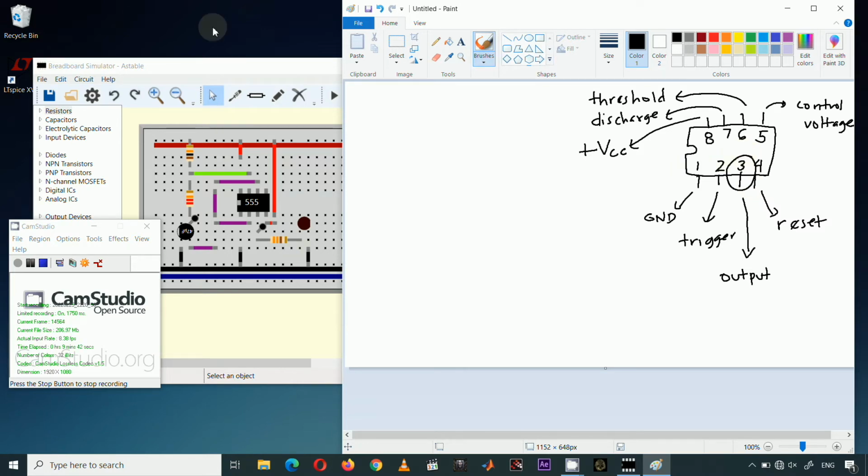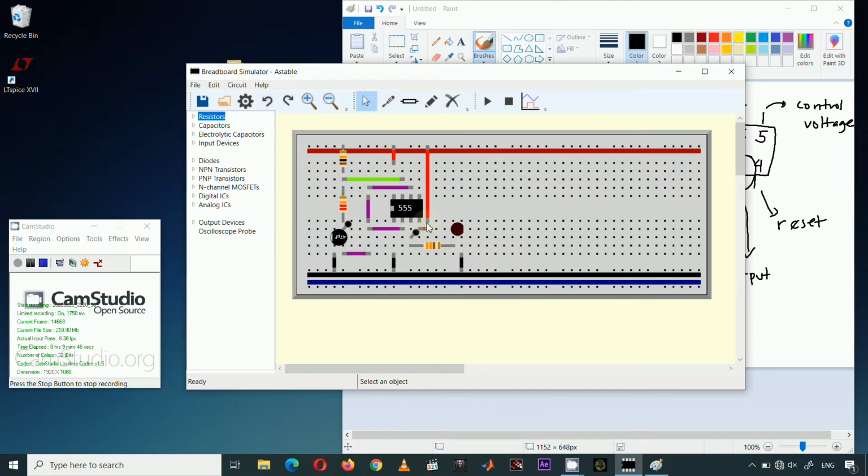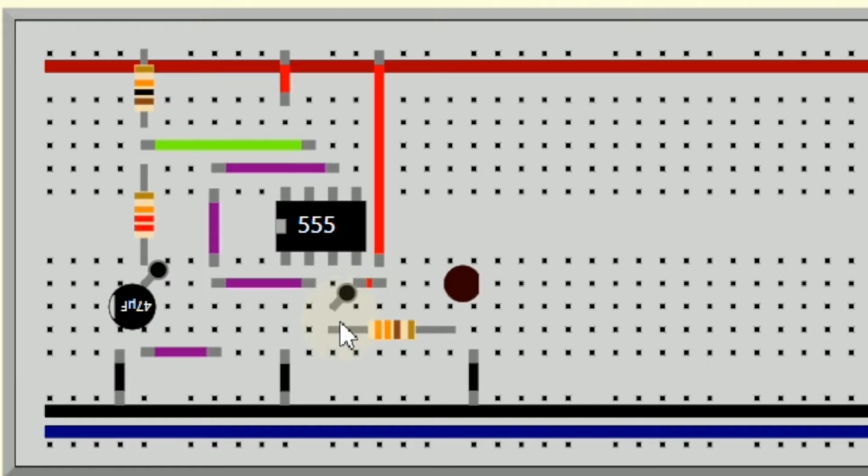So returning to our circuit in the Breadboard Simulator, there is a connected oscilloscope probe, so we can monitor the voltage output of this 555 timer. And this output is also connected in series with an LED. Every time the 555 timer releases a voltage high output, this LED should light up or blink.